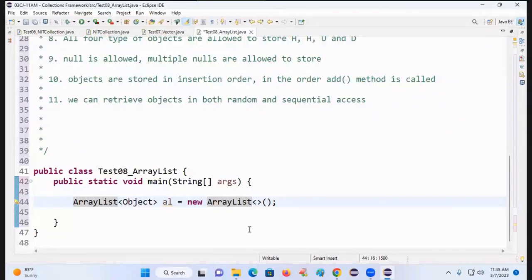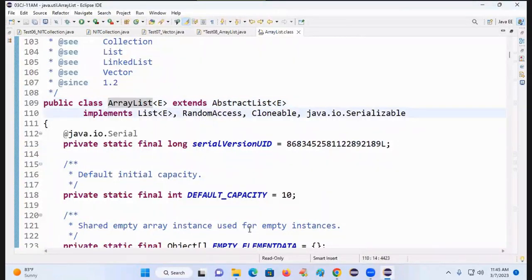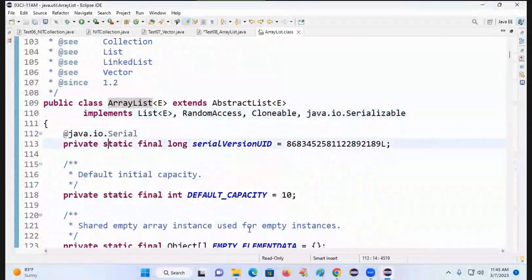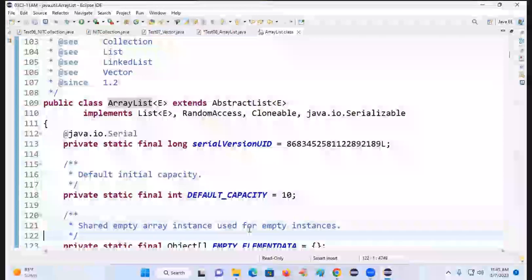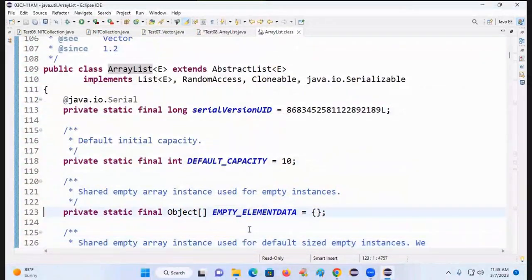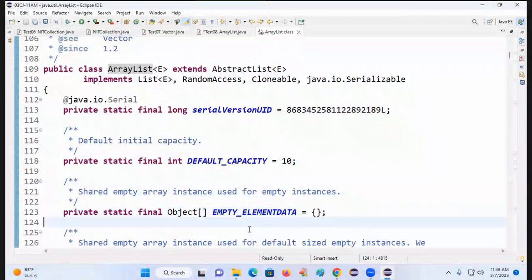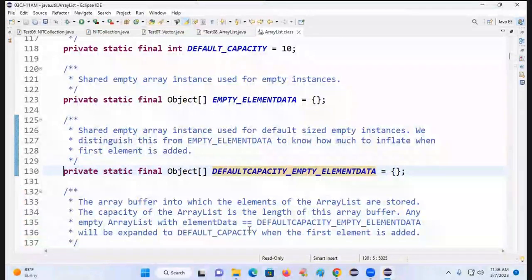Then open the ArrayList class, F3. It is extending from AbstractList. Vector is also extending from AbstractList. It is also implementing the List interface, RandomAccess, Cloneable, Serializable. Then serialVersionUID. There are some static fields in the ArrayList class which are not there in Vector. Default capacity, how much? 10. Then EMPTY_ELEMENTDATA, one static variable which is an empty array. Okay, next one more variable, DEFAULTCAPACITY_EMPTY_ELEMENTDATA.